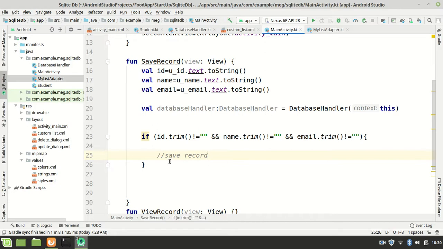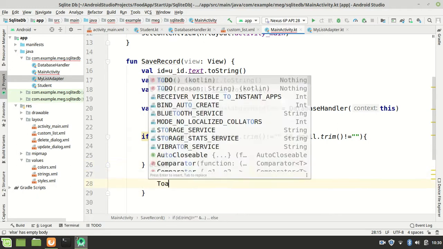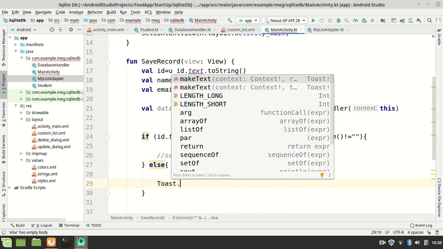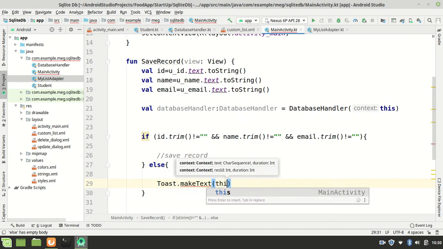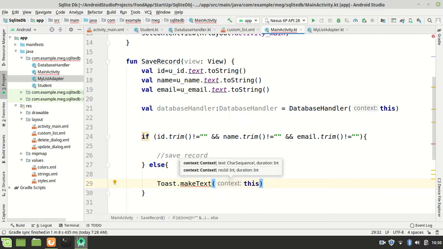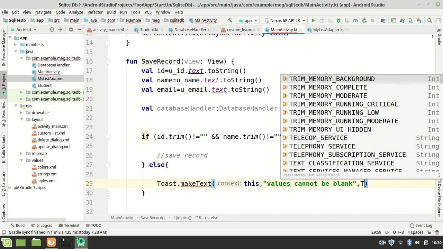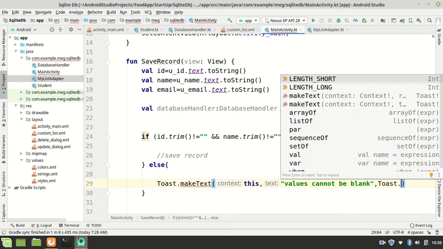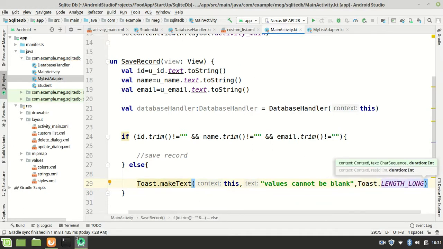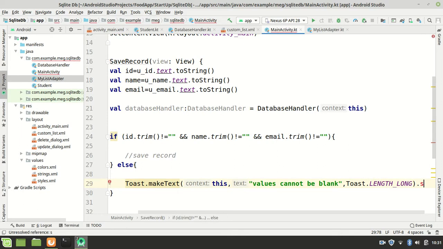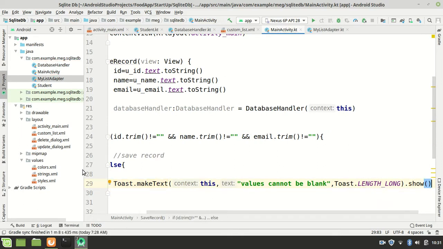Else, so you're going to come and write the code else, then we can now do a simple toast. So you can just say Toast dot make text, then we can do application context. The context is going to be this, and then we can say values cannot be blank, and then we're just going to do Toast dot length long, and then dot show.